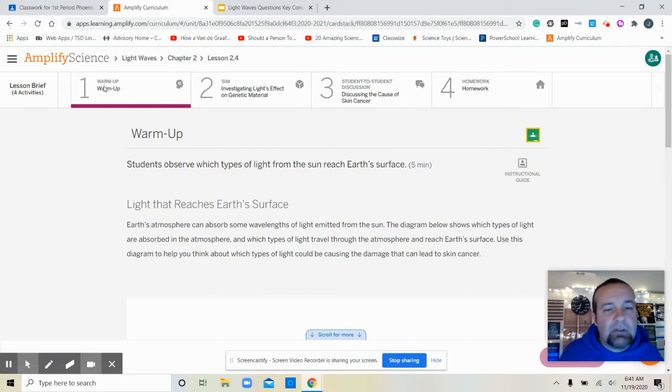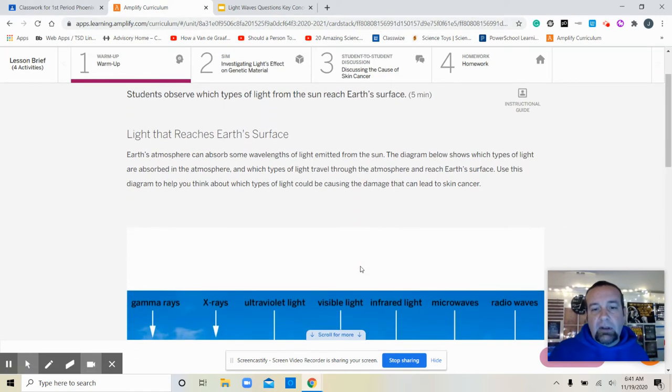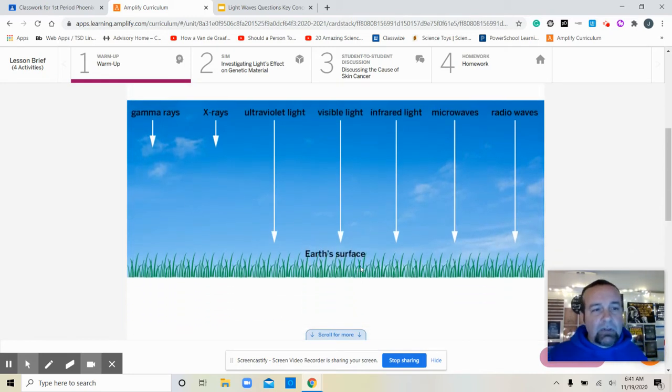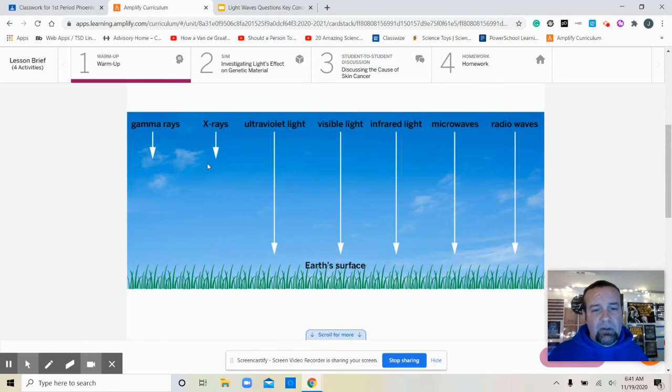So the first thing we're going to do is read this little mini paragraph. Light that reaches the Earth's surface. Earth's atmosphere can absorb some wavelengths of light emitted from the sun. The diagram below shows which types of light are absorbed by the atmosphere, the air above our heads, and which types of light travel through the atmosphere and reach the Earth's surface. Use the diagram below to help you think about which types of light could be causing the damage that can lead to skin cancer.